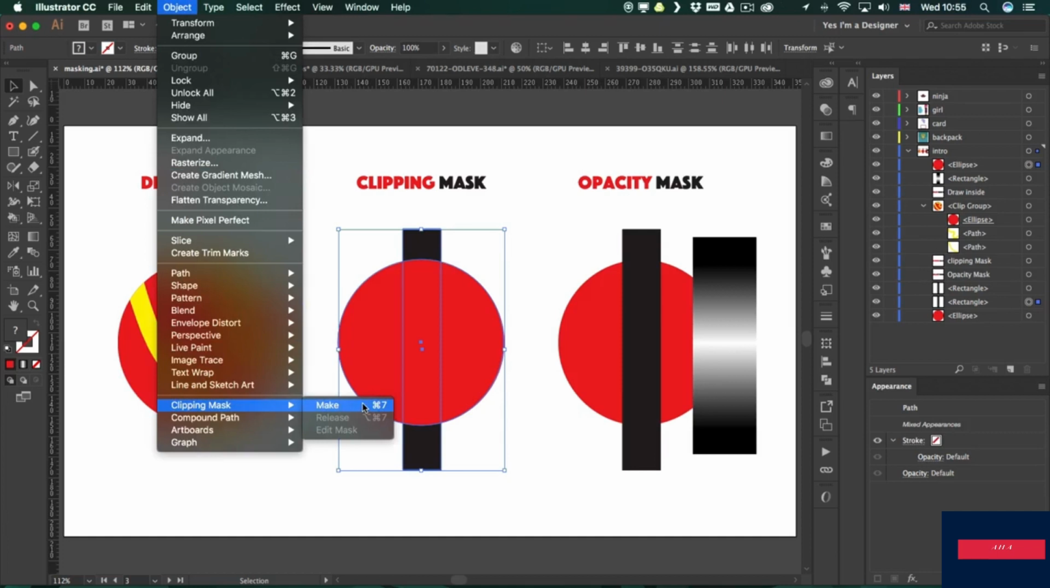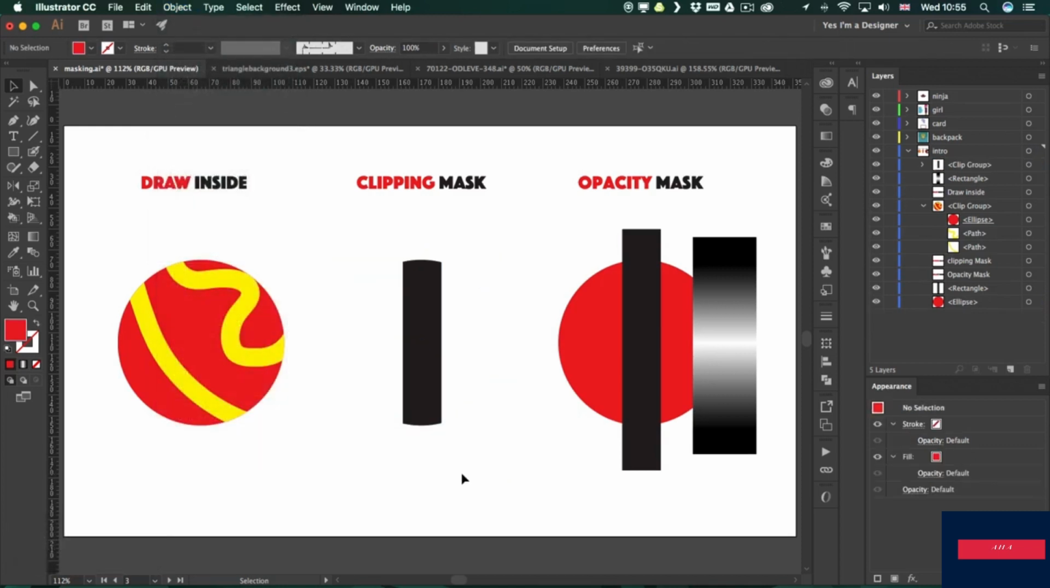Now you might remember this technique. We've also used this for type with the elephants when we wanted to keep that image within a text. And I also mentioned the shortcut back then. It's Command or Control 7. So once you click on this, this is what's going to happen.